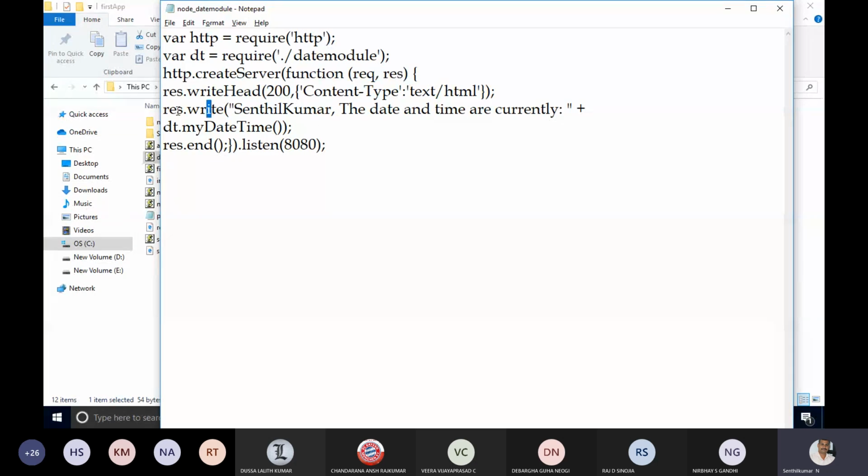Now I'm writing the result. This is a variable dot write, Senthil Kumar, the date and time are currently. So what I'm going to get is this module dt.myDateTime, a function I have defined in the file called date module, and that is going to be executed and is going to return over here.